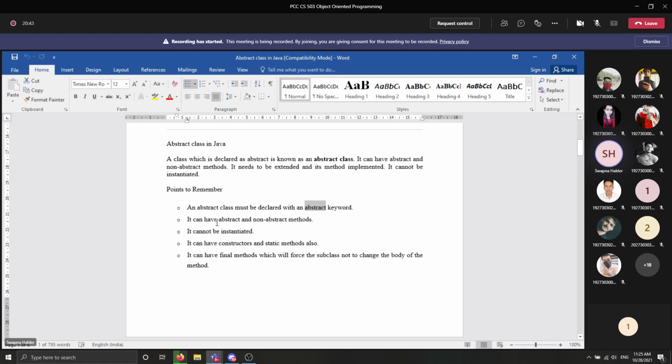Okay. After that, remember what I have mentioned: an abstract class doesn't mean it contains all abstract methods. An abstract class can have abstract as well as non-abstract methods. The next point you need to remember, a vital point: an abstract class cannot be instantiated. What is the meaning of it? You can't create an object of any abstract class. This is the meaning of it.